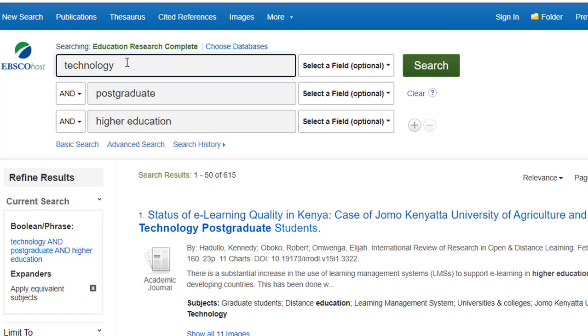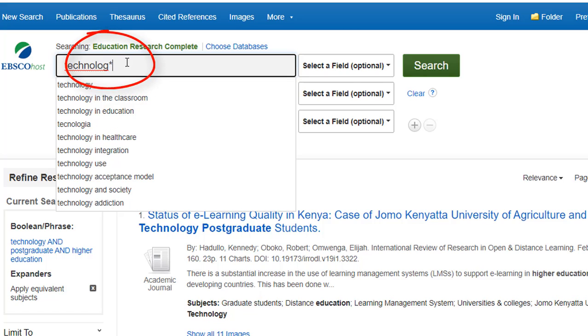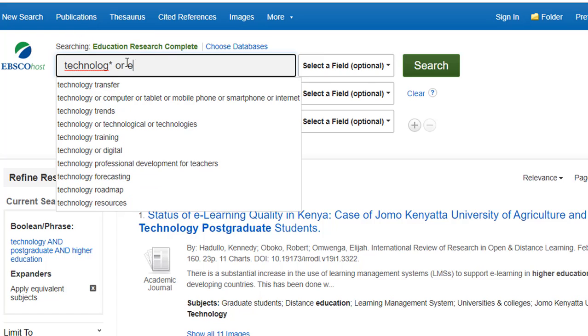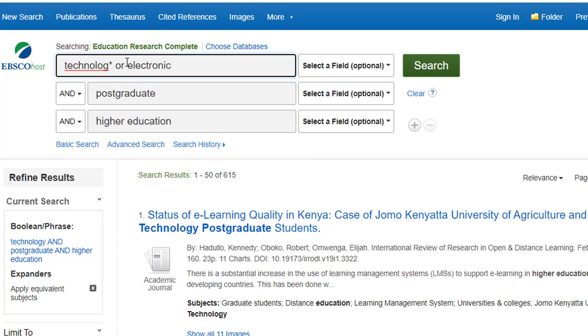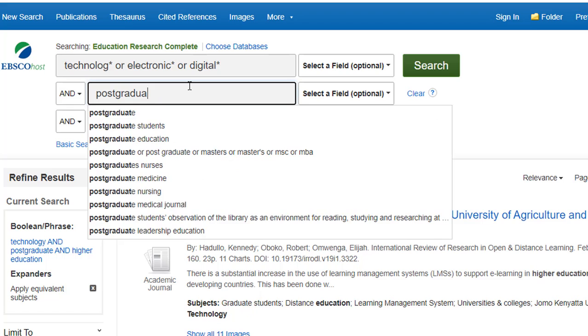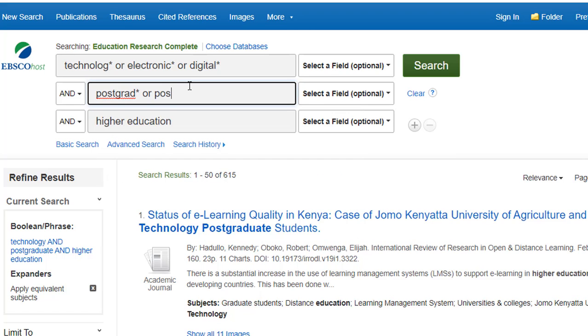So if I tweak my search, I'm going to apply the asterisk to technology, so I'll find technology, technologies, technological, or I'm now going to put in some alternative terms. And again, I'm going to put the truncation to search for those different word endings. So that will find electronic, electronically, digital, digitally. Postgraduate, they might say postgrad or postgrad hyphenated. So think about alternative ways of describing the same subject. It may just be that it's spelled differently or, as in this case, hyphenated.